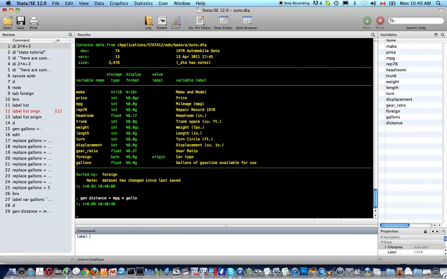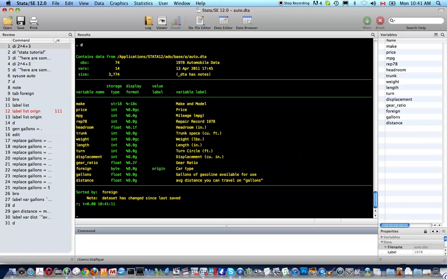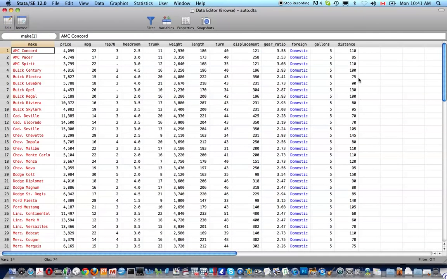So let's label that too. Label variable distance, and let's use compound double quotes and say "average distance can travel on gallons." Okay, so let's describe that, and we have our distance variable with a label. It's always good to label your variables so that people know what you're talking about. Let's browse the data again. Okay, so we have a different distance you can go depending on how many gallons you have, which is the same for everyone, and what kind of mileage you can get. So 22 times 5, you just multiply each of these by 5, you'll get the answer, right?